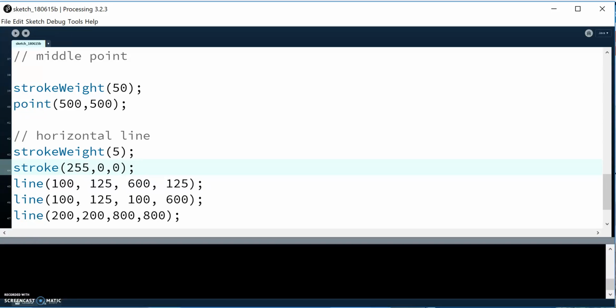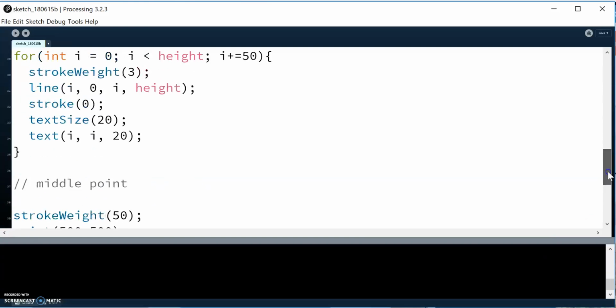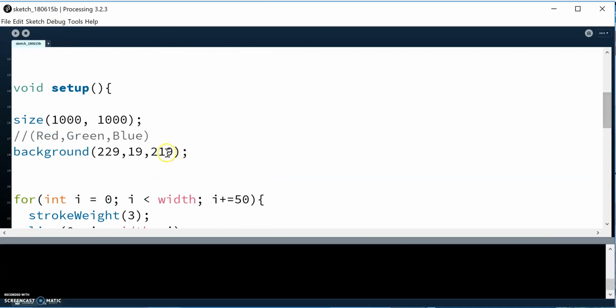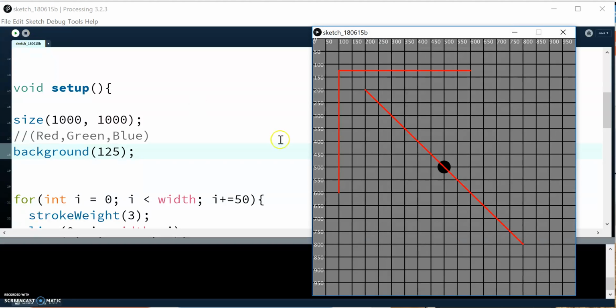We had our lines. We had changed the stroke to change the color of the lines. I want to talk a little bit about grayscale colors. I'm going to go back up here to where I have the background command. If you want a grayscale, that means in between white and black, like some gray in between, then you can only put one number inside as a parameter for the background function, okay? So if you just put one parameter and not three, it's going to be some shade of gray.